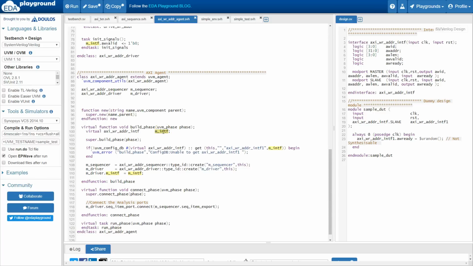The only purpose of using this variable here is as a temporary variable, just to take an object handle from this config.db and pass it into the driver. So this is the build phase function of your agent.